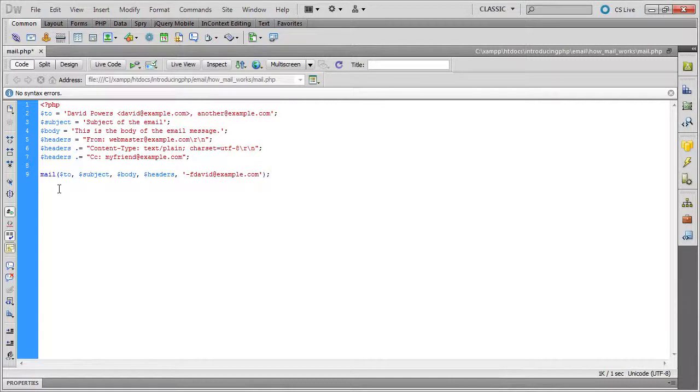So those are the 5 arguments used by the mail function. The first 3 are required, the last 2 are optional, but are increasingly being used. So it's the recipients, the subject line, the body of the message as one complete string, any additional headers separated by carriage returns and new line characters, and then finally, if it's required by your hosting company, a string which consists of -f followed immediately by your own email address.